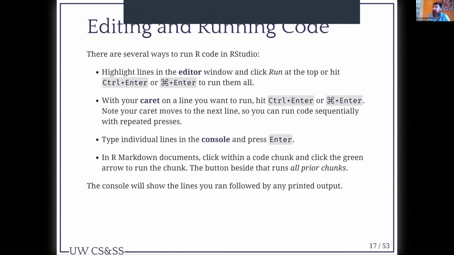Okay. So when you run these things, the console will show the lines of code you ran followed by printed output, unless you're in a Markdown document, and then it will show the output right below the chunk, like it's its own little console. You'll be playing with this over time. You can familiarize yourself best by actually playing with it.